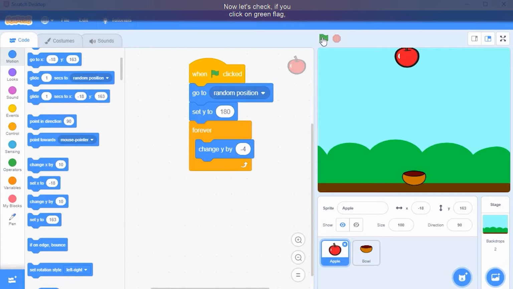Now let's check. If you click on green flag, look at that. So every time you click on green flag, it looks like apple is falling down. So it is falling down slowly. If I change this number to -10, what will happen? It will go faster because it is changing its y position by 10 steps. So it looks like it is going faster. So for now I will keep it -4. Okay. So this is how you can change the speed of the falling apple.